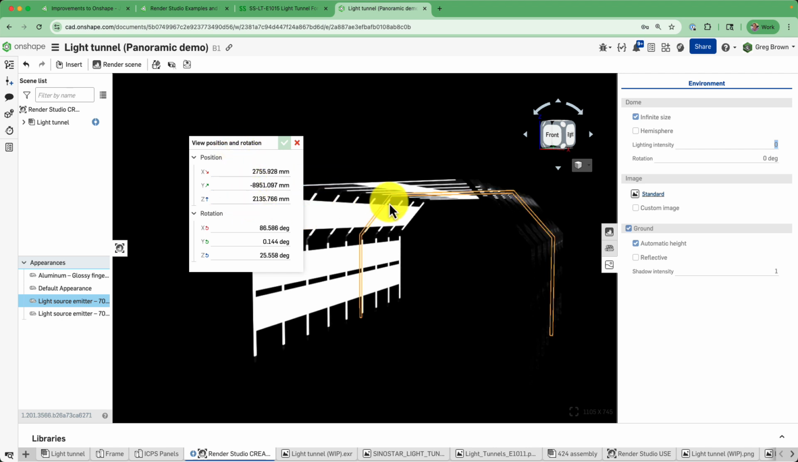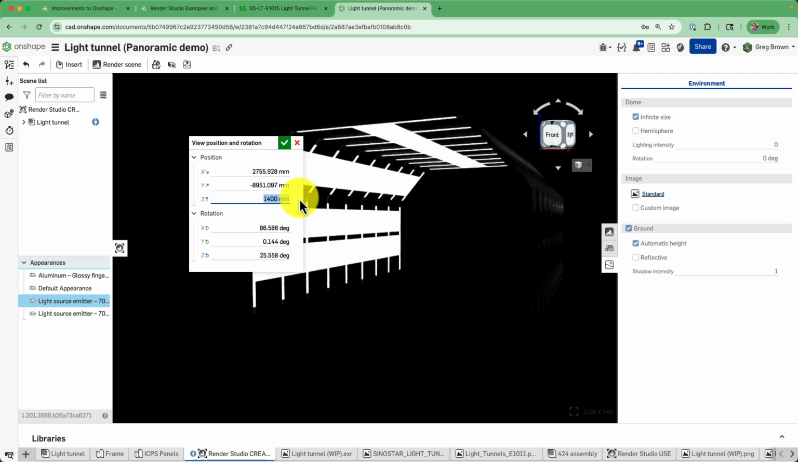Z is the vertical height. Imagine the camera set on a tripod. You want to put that at something like 100 millimeters, so you can bend down a little bit. And you'll see this thing start to move around.